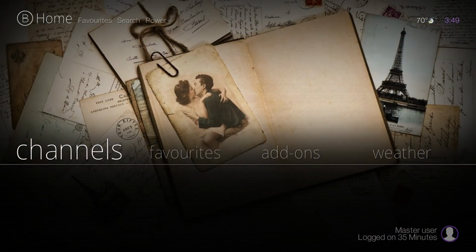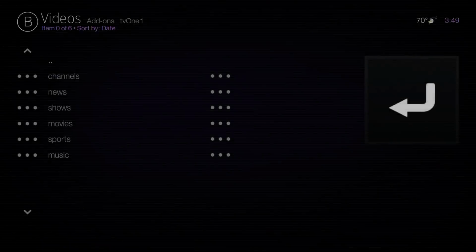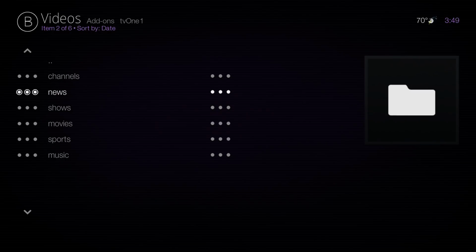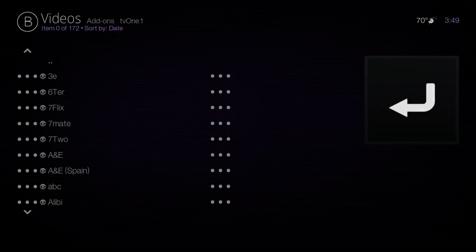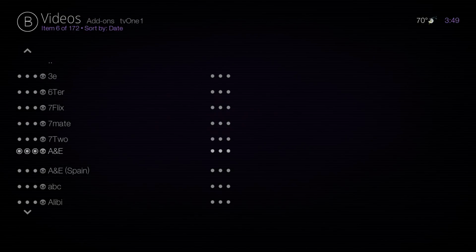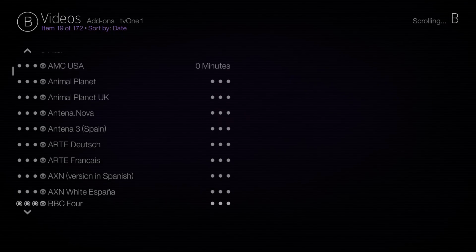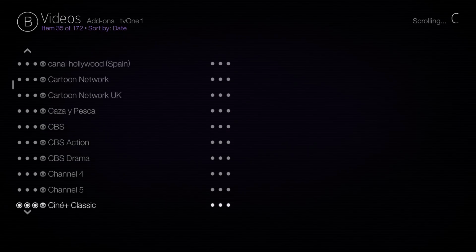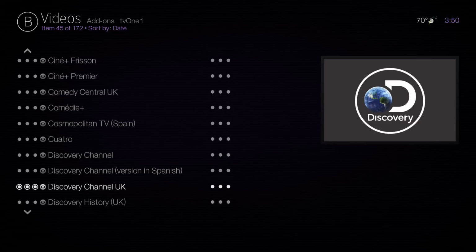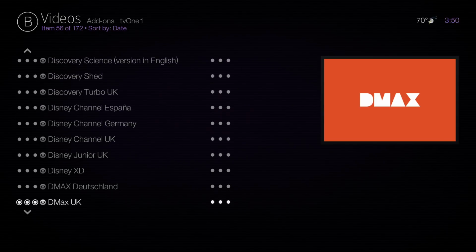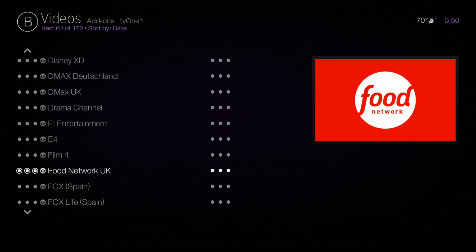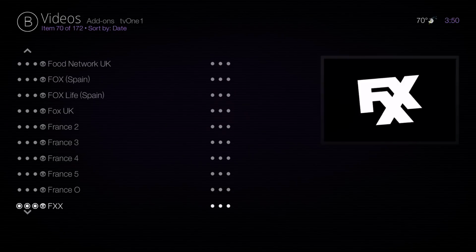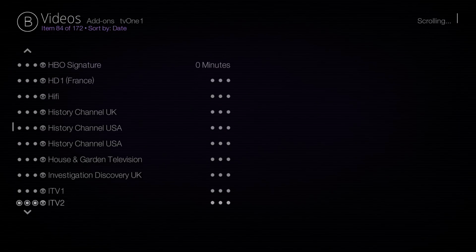Here we have our channels. Here you have channels, news, you have 24/7 TV shows, 24/7 movies, and sports, and music. Let's go into channels. Alright, so you have a list of channels here. You have Discovery, Disney, Food Network. Let's try one of the premium channels.